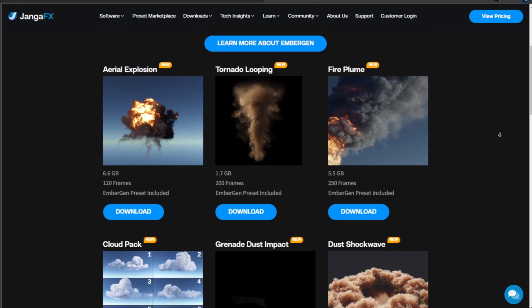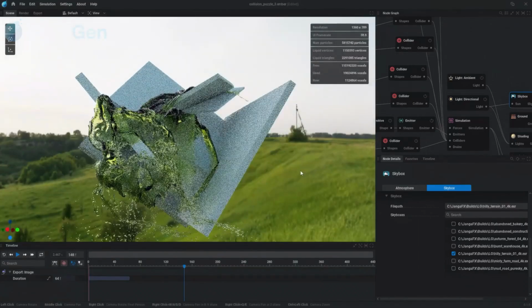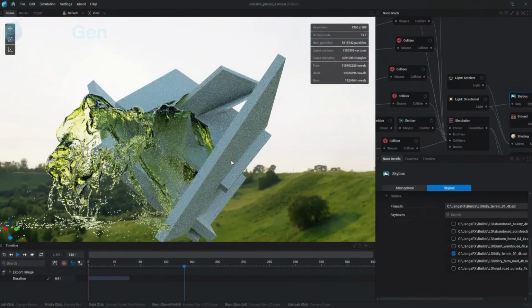So, this is more like it. LiquidGen is coming, and this might just be the next real-time liquid simulation tool for all.